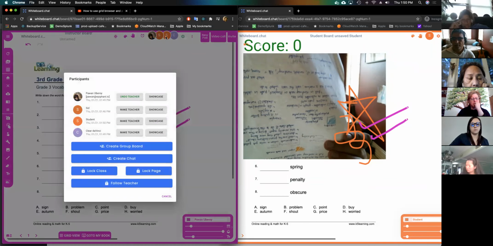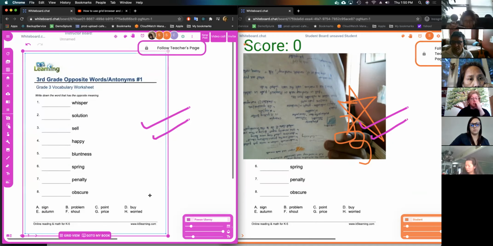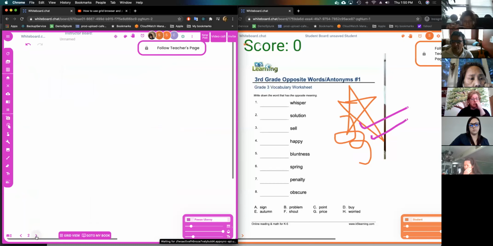And then you can lock an individual page. You can set follow teacher mode. So if you want teacher pace, for example, so your students cannot change pages. So if you're on page 1, everybody's on page 1.